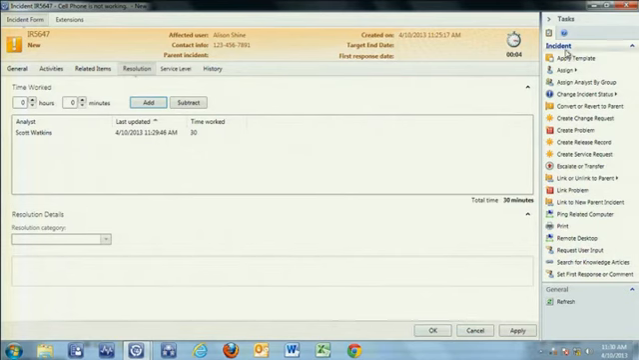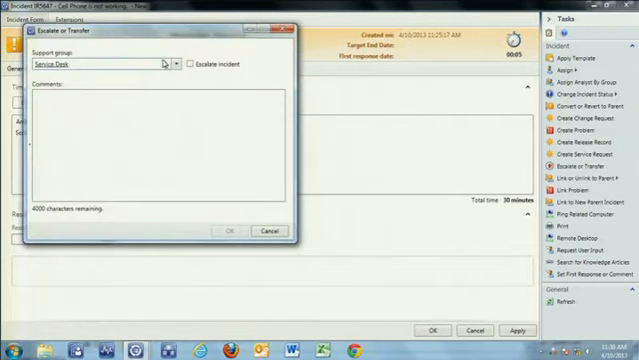You also see on the right-hand side, we have a bunch of tasks here. I can do things such as reassign this to another analyst or assign it to myself. I can change the incident status to a different status here. I can create a related problem, which we'll see in the next segue. I can create a related release record, a service request, a change record. I have the ability to transfer this to another support group. So if I want to transfer this to the desktop team, I can do that.